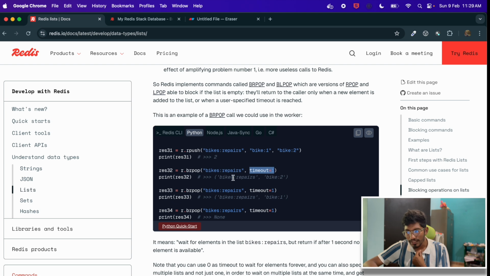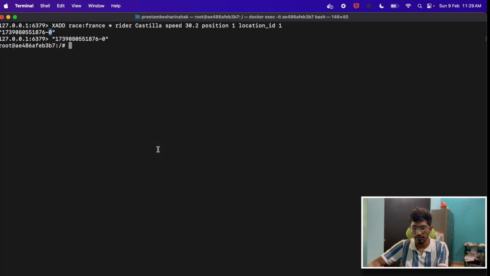So within that 30 seconds, if a new element is pushed to the list, then this brpop command will resolve for them. I mean, whenever you'll be running this command, if there is no element in the list, this command won't resolve until and unless there is an element, for 10 seconds. If I just show you in the code, it will be better.